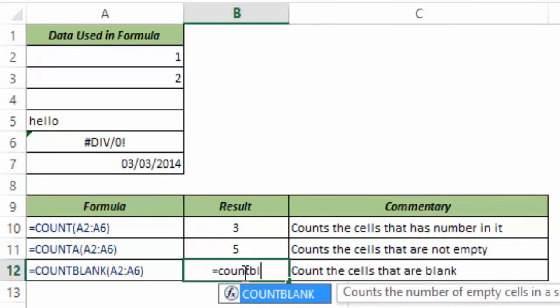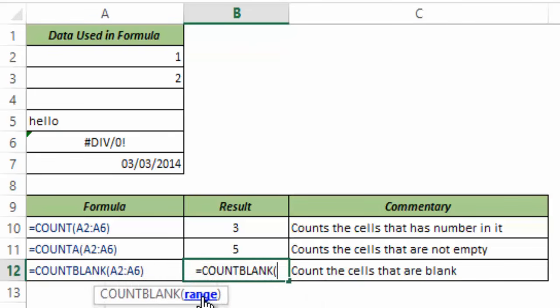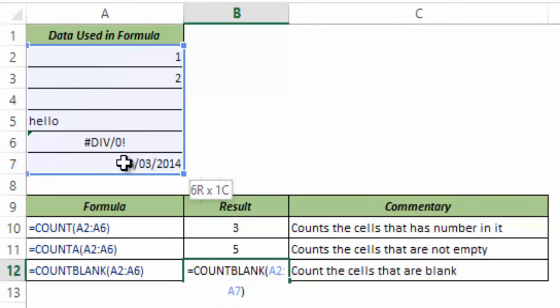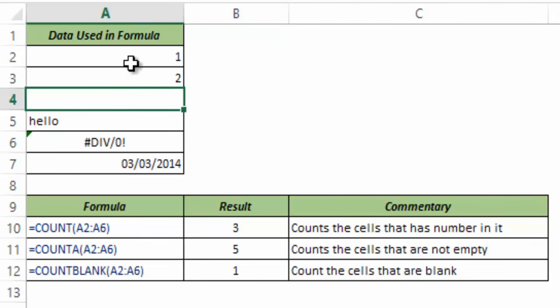The last one is count blank, and as the name suggests, this would count blank cells. And you can see, as compared to the above 2 count functions, this one only takes a range, because you cannot type a blank value inside a function, so there could only be a range here. Now when I select this entire range A2 to A7 and I close the parenthesis and I hit control enter, this gives 1 because there is only 1 cell that is blank, which is A4. Rest all cells have something or the other within it.